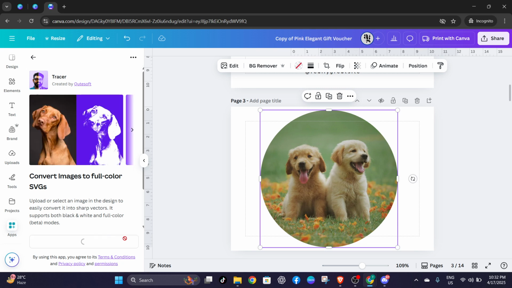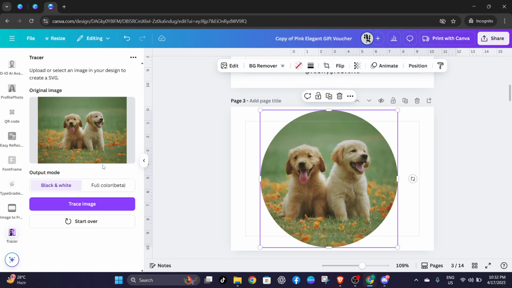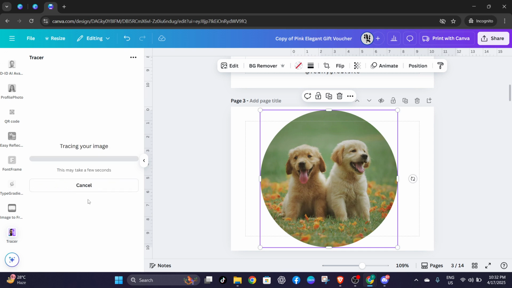The Tracer app will convert your chosen image into a vector outline, which is essentially a set of paths and shapes that define the design. This step is crucial because vector graphics, unlike pixel-based images, can be infinitely scaled without any loss of quality. This means your design will look crisp and clean whether it's on a business card or a billboard.